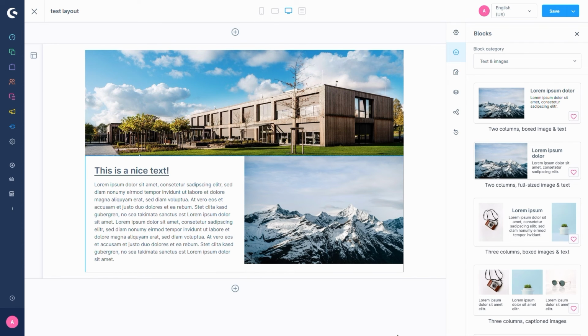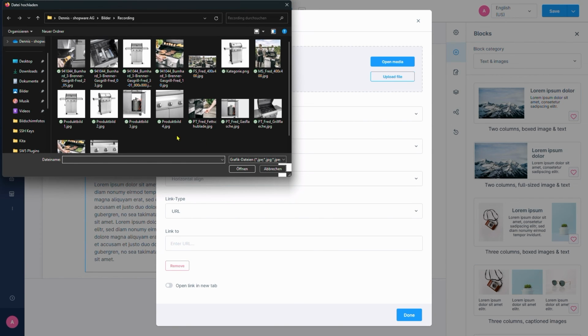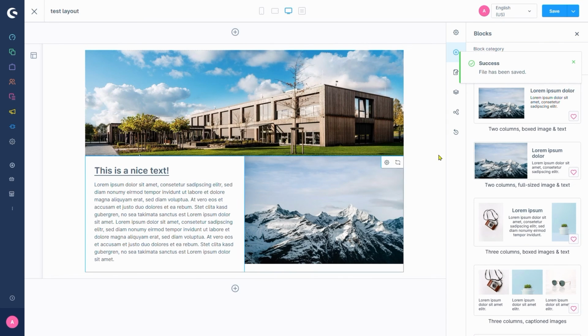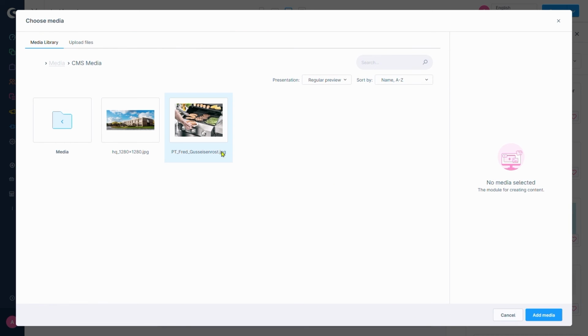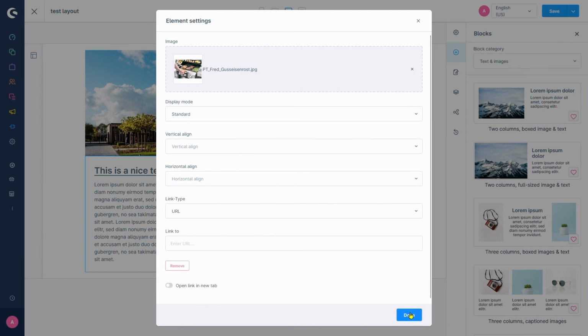We should also replace that image because we can't save placeholders. So let's upload a nice image of a grill. Again, we click on Upload File, select an image we like, and click on Done. File has been saved. Now we simply need to assign it, just like we did previously. Click on the cogwheel, open Media, select the new image, add media, and done.